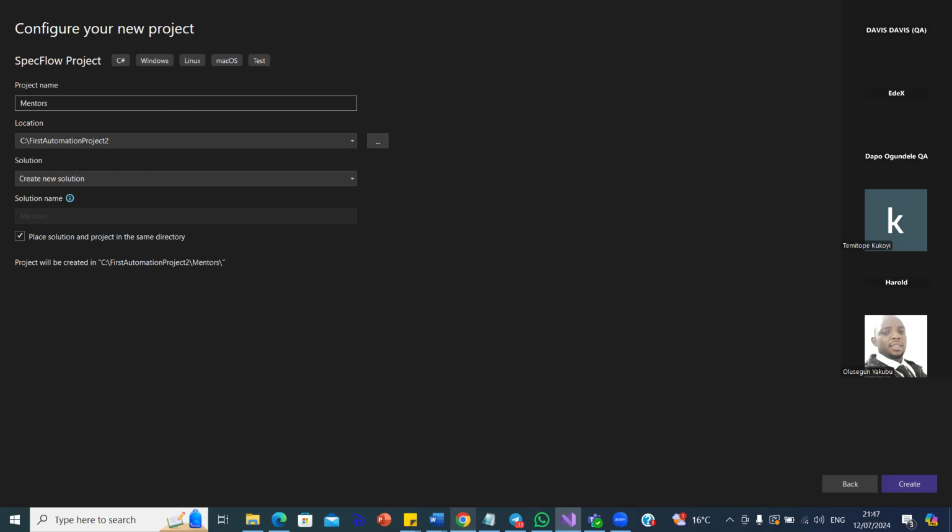Please use uppercase for the S. Mentors, uppercase for the S, then Kid. As a matter of fact, in terms of nomenclature, the naming patterns in automation, you have to write everything together. So what you can use to distinguish those words is the use of uppercase.